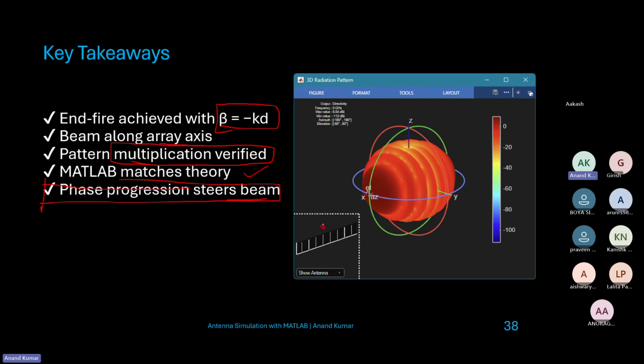When there were zero phases, they were radiating in the normal direction. But when we changed the phase, it started to radiate towards the other direction. So this implies that if we keep changing beta, this will keep tilting the beam in different directions. So this naturally leads us to phased arrays.